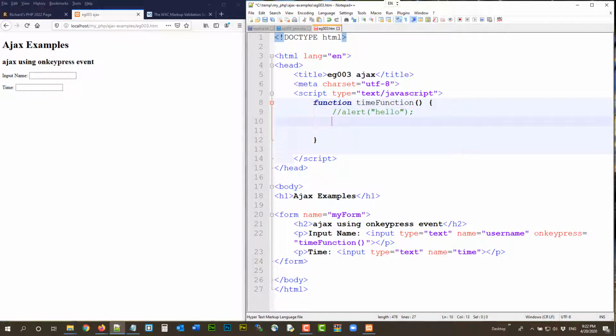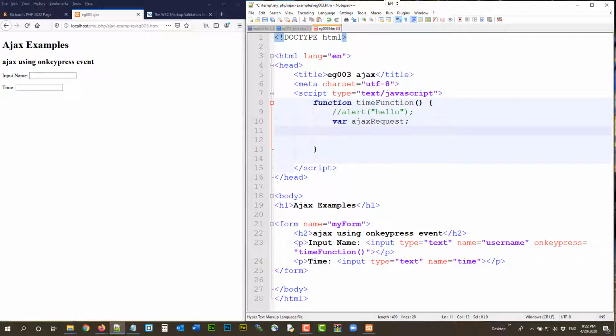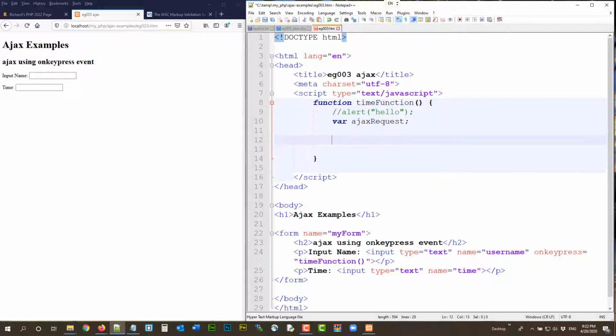And the next thing we are going to do is create an XML HTTP object. Okay, so we create a variable called ajax request. JavaScript is case sensitive, so be careful. And then we say our ajax request is equal to new.